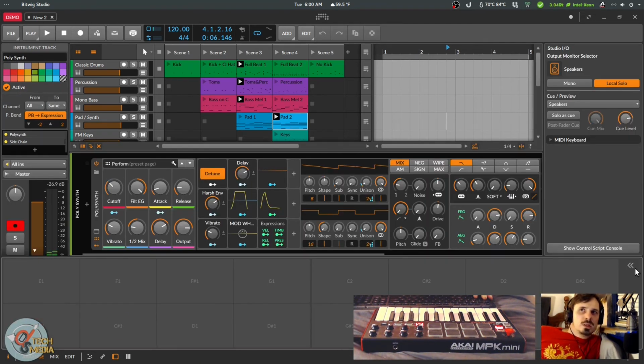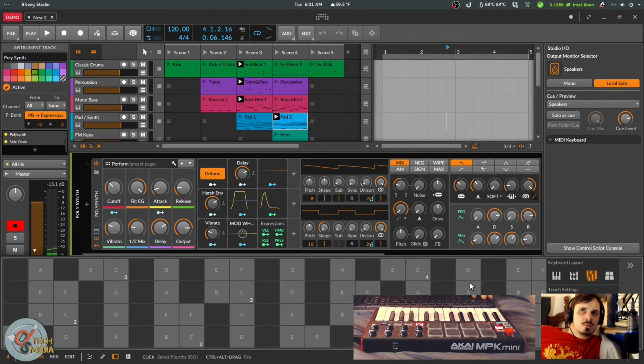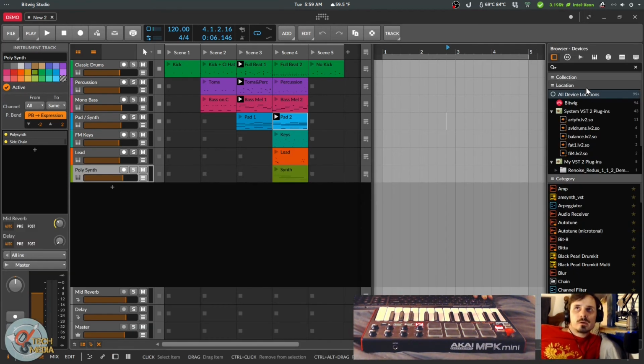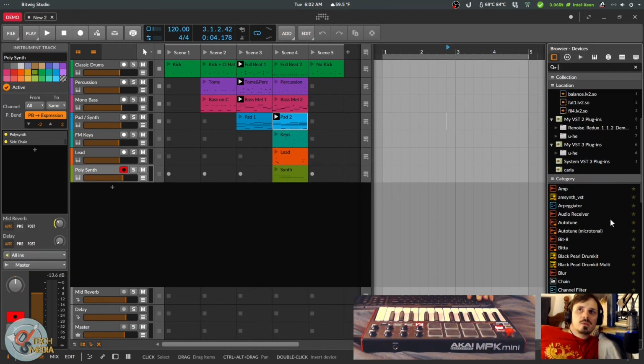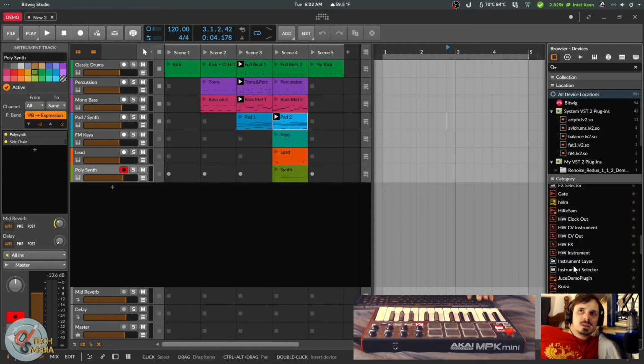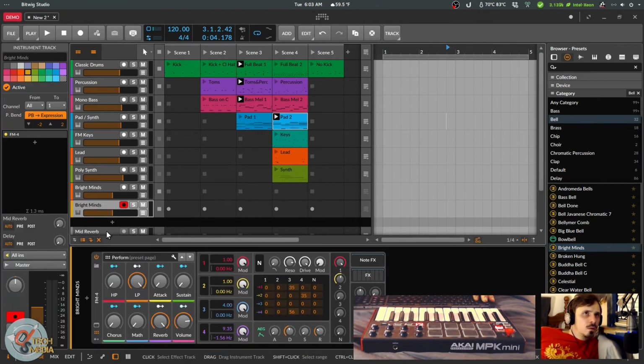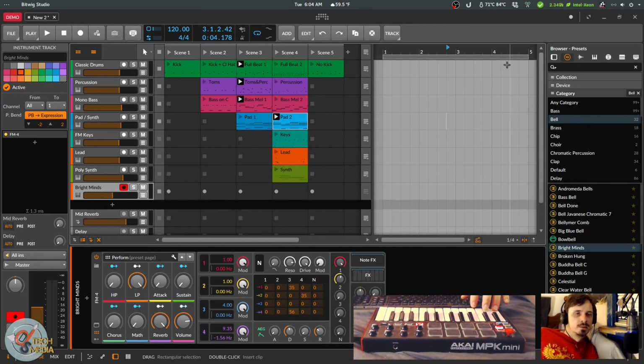And this is an on-screen keyboard panel, and it's got various keyboard layouts. Over here we have the browser panel. In the browser we've got, these are devices, basically plugins, I believe is what that's referring to. All of our presets are here. And it's that easy to get another instrument added to the whole mix.